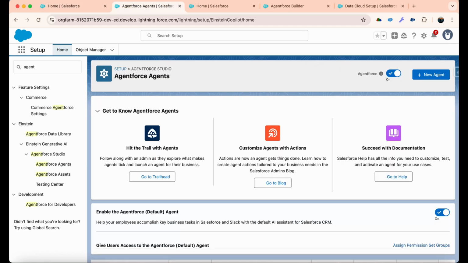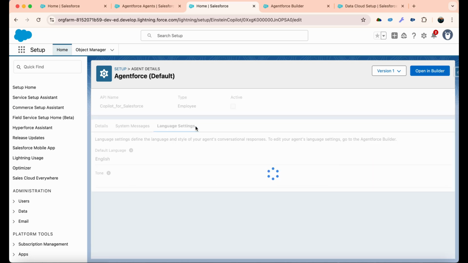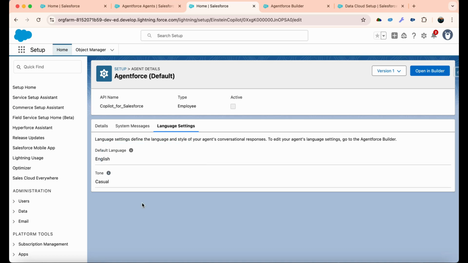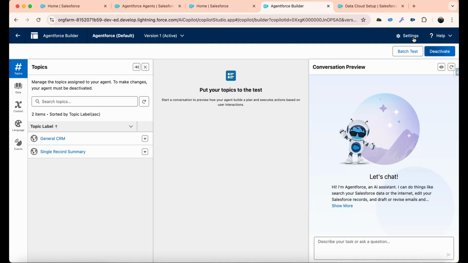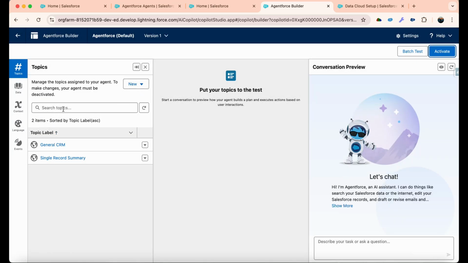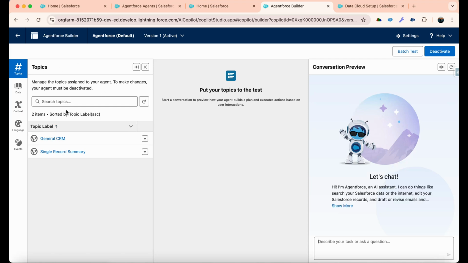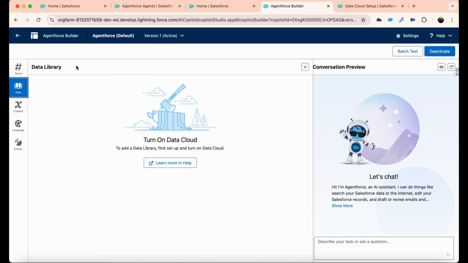This welcome message is coming from this setup. If you want to modify it, you can modify it, and in case of any error, this is what we show. Even this is something we can modify. Now there are some language settings possible, what type of tone you want to keep, what is the default language for the agent, and in the agent builder you can activate or deactivate your agent. Only when your agent is deactivated are you allowed to create or add a new topic. If it is in the active state, you do not see any option to modify the topic. Now you can connect your agent with a data library. If you have any data library set up, you can connect it.